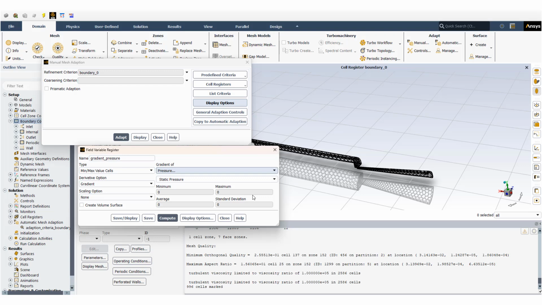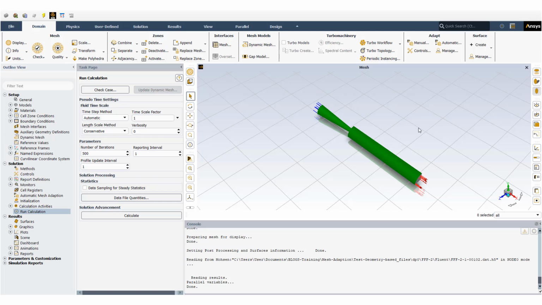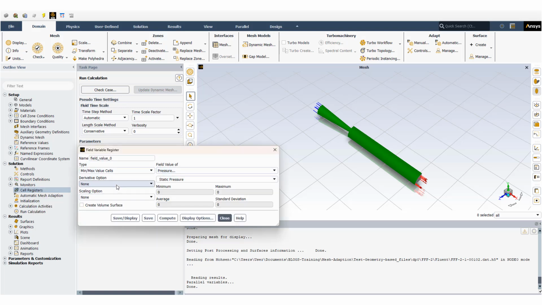Okay. So one way is that I run this case without any mesh adaptation, similar to the way done before, for some iterations like 10 or 20 iterations, and see what the range is for the minimum and maximum of the pressure gradient. Another way is to use the solution that we already have from the initial mesh and create a cell register for pressure gradient and say compute.